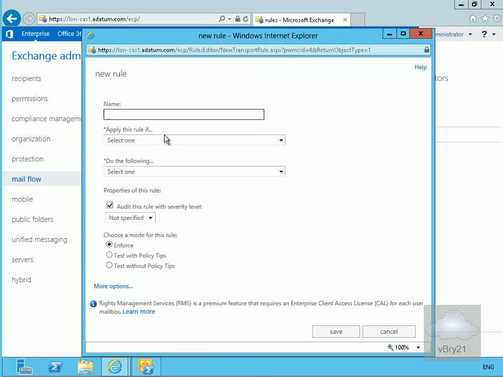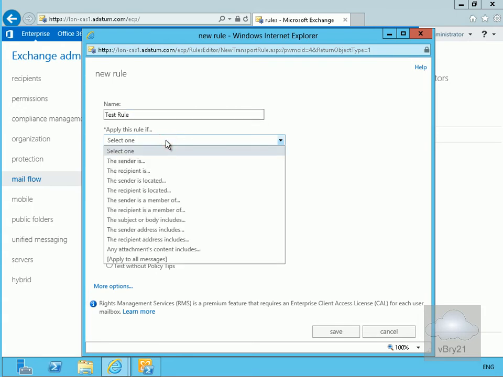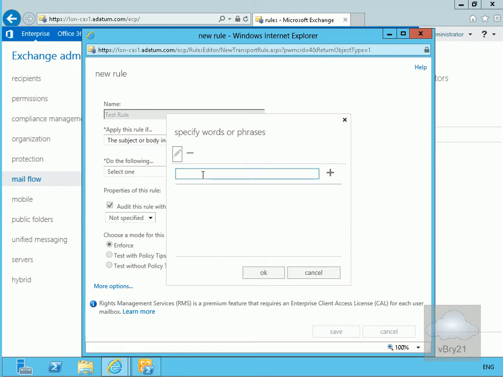With our new rule, we're just going to call it test rule. What I want to do with this test rule is apply this rule if, and as you can see, yet again, lots of settings: the sender is, recipient is, sender is located, recipient is located. But what I want to do here is apply it if the subject or body includes a specific word, password. So we'll click OK after we've added it.